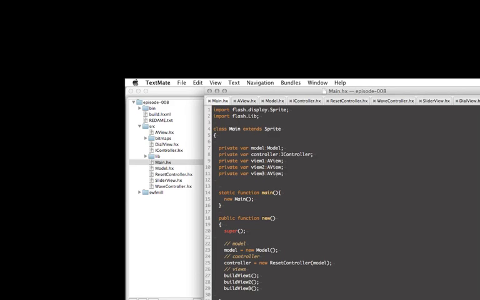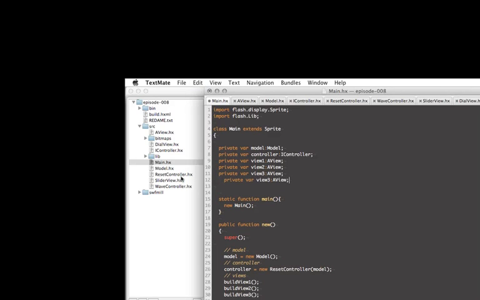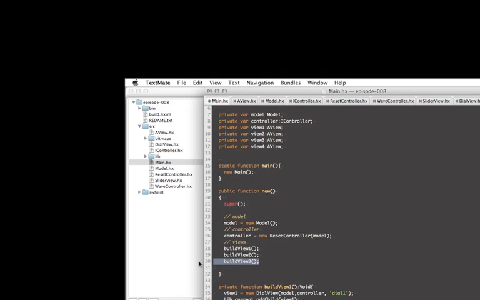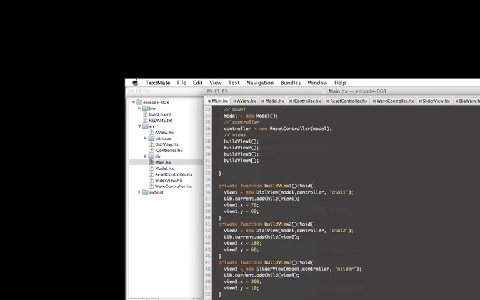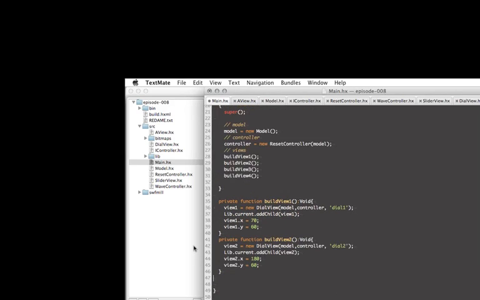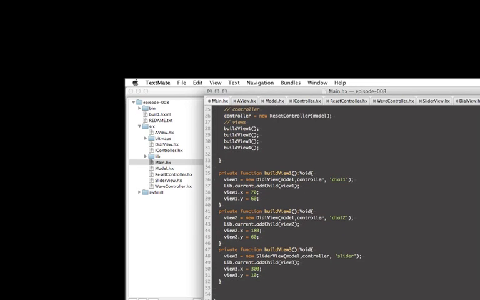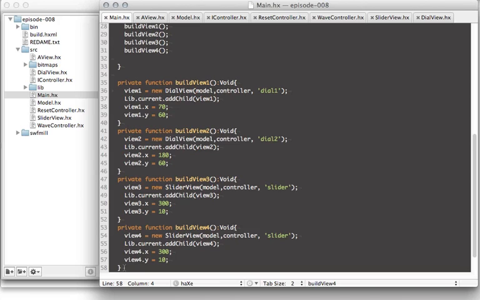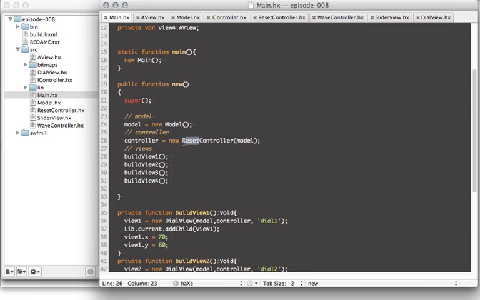I can also easily add a new view to my interface. I just do it by creating a copy of view 3, and let's call it view 4. And I build a view 4. I copy the buildView3 function and paste it in here. Exchange all the 3s to 4s and move it 40 pixels to the right so it doesn't go on top of the other one. And instead of the reset controller, I want to use the wave controller. And then I build it.